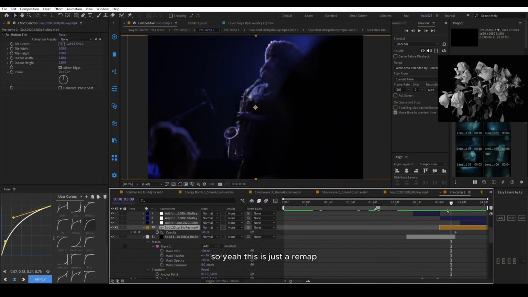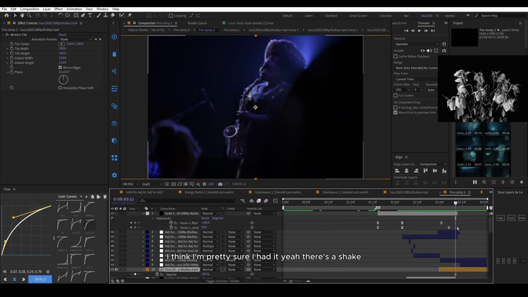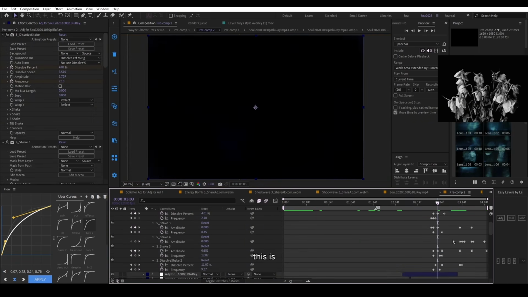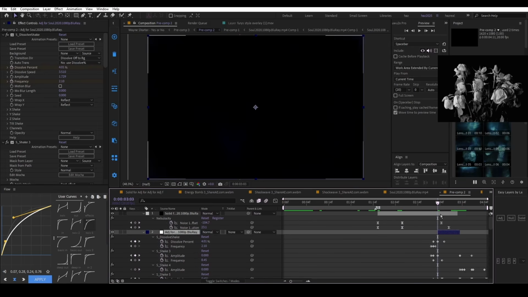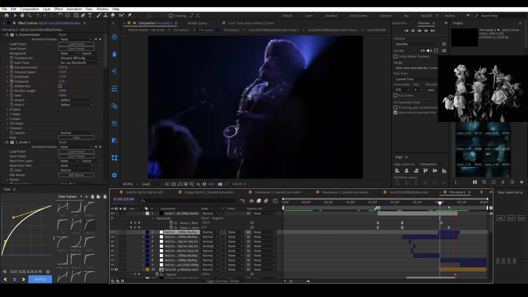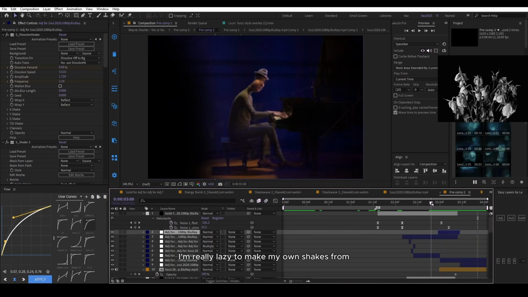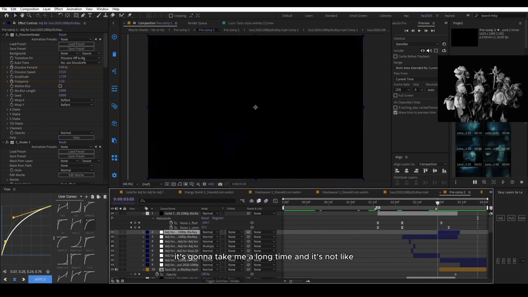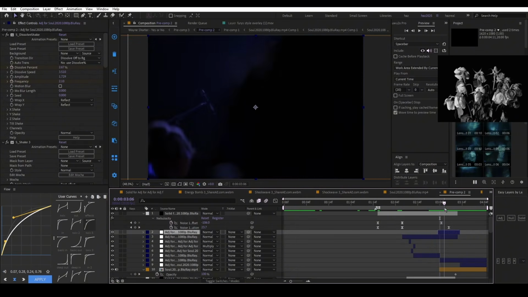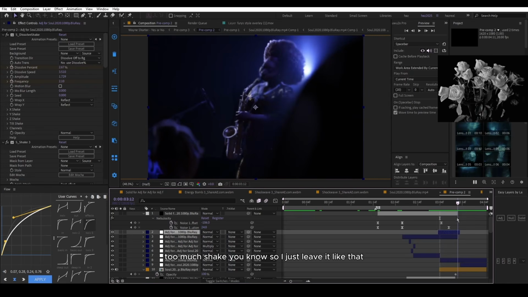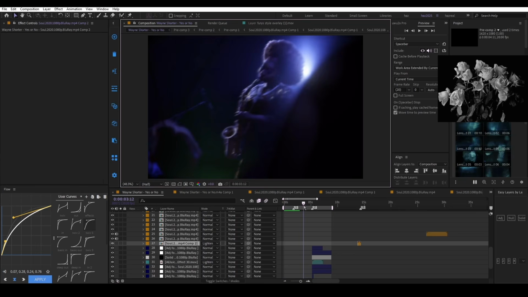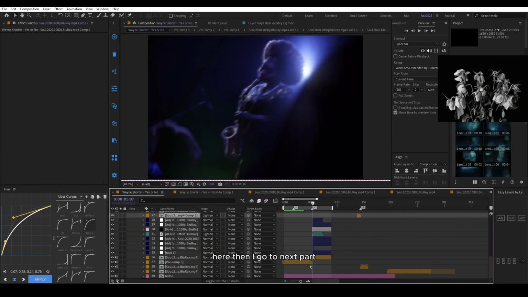So yeah, this is just a remap. I'm pretty sure I added, yeah, there's a shake. It's just a preset. I'm really lazy to make my own shakes when it's gonna take me a long time. And it's not like you can see too much shake, you know. So I just leave it like that. Okay. Here, then I go to the next part.